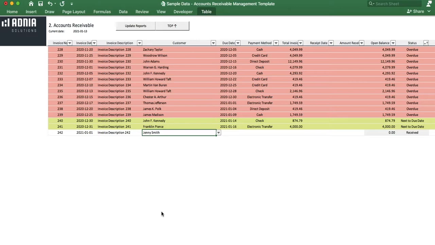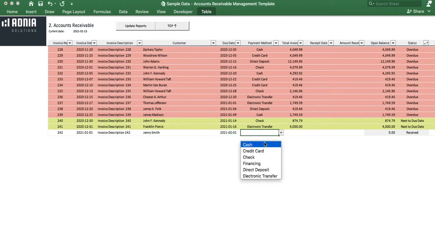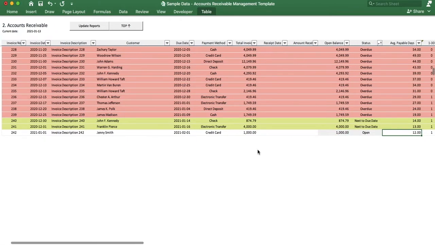We'll enter a due date, let's say 1st of Feb 2021, a payment method, a total invoiced. We'll leave the receipt date and receipt amount blanks as the invoice hasn't been paid yet. All the following fields are automatically inputted and will be left as is.